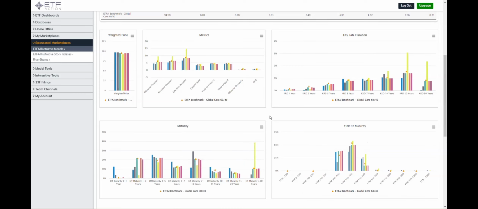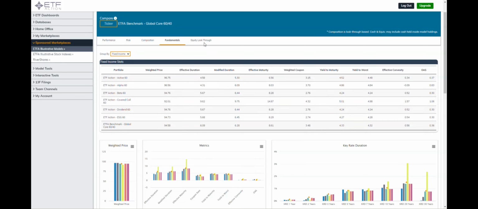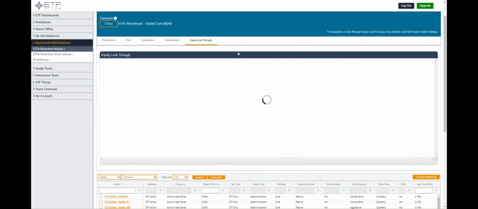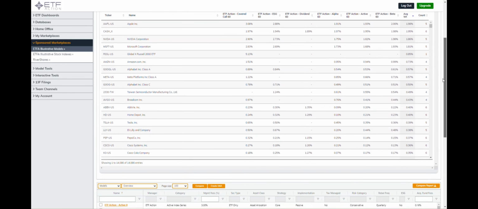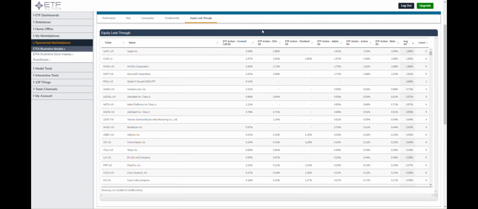Lastly, we're going to click to equity look through. So this is going to take a minute to load because not only have we selected 6 models and a benchmark, but this is going to break down all the way to the single security level. So these are ETF models and an ETF benchmark. So I believe this is going to load 14,000 individual securities. You can see that here. But you'll be able to see at the single security level which models have allocations towards specific securities.